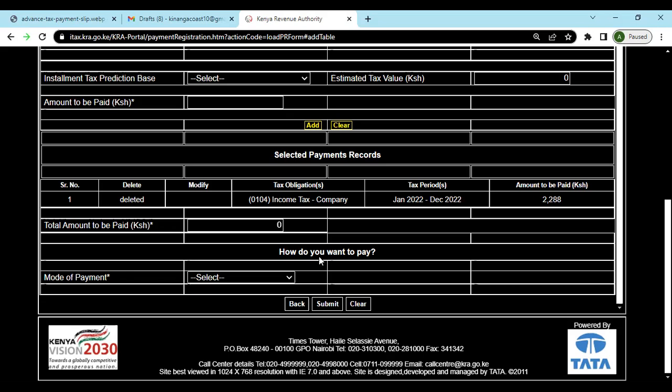Tuko pamoja mpaka hapo? Oh, that's why this has to be done after the financials have been audited. Exactly. This should be done after the financials have been audited. And again, remember, this one should be done by 30th of April.